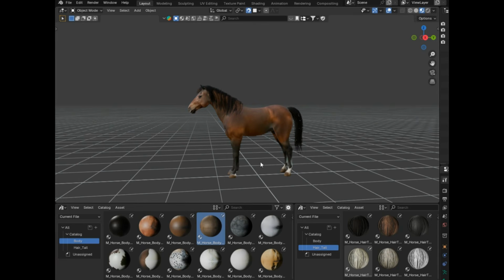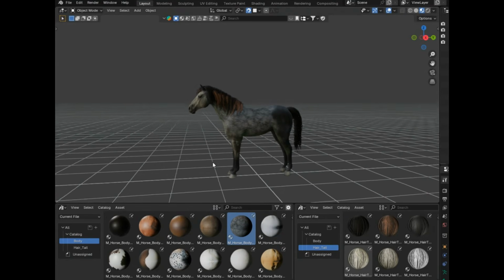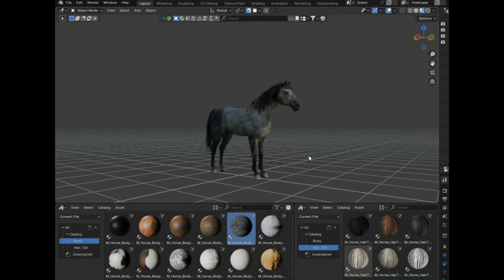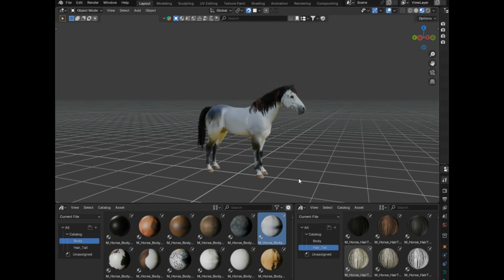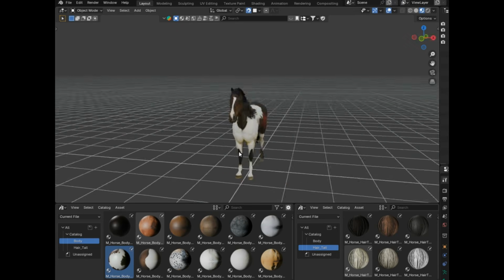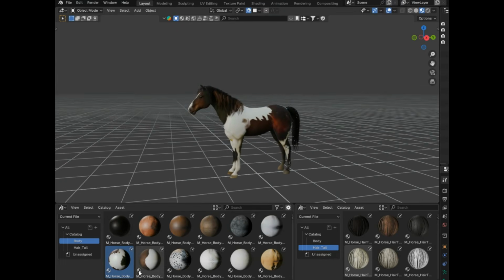To change the horse's skin, simply select the horse body and choose the material you want to use. As you can see, the horse instantly gets a completely different appearance. You can quickly go through all the available skins and find the one that fits your scene, character, or gameplay. And the best part is that you can change the look at any time without modifying the model itself.